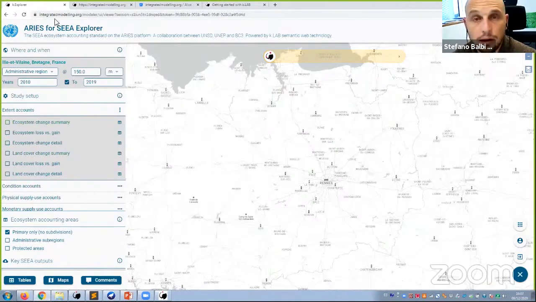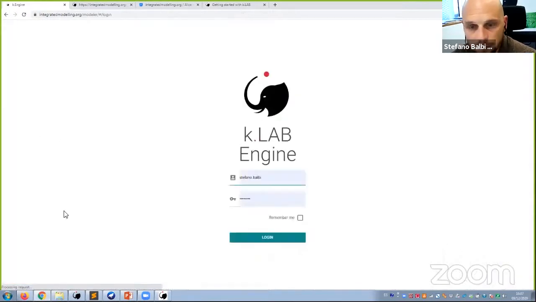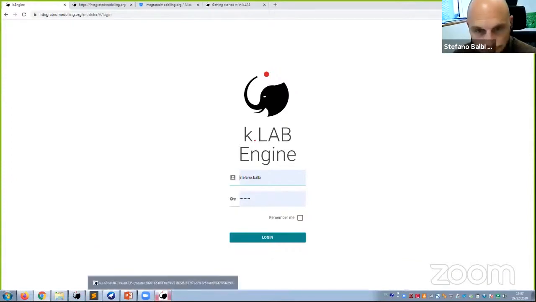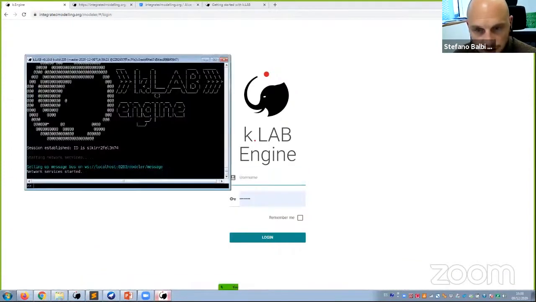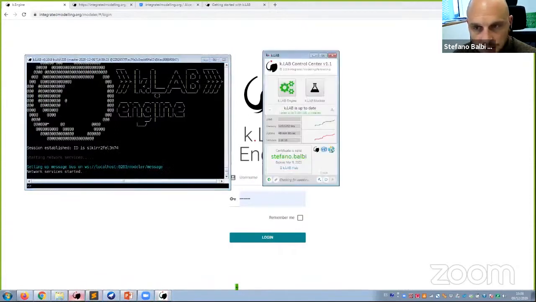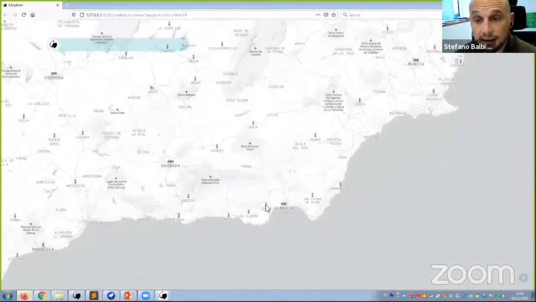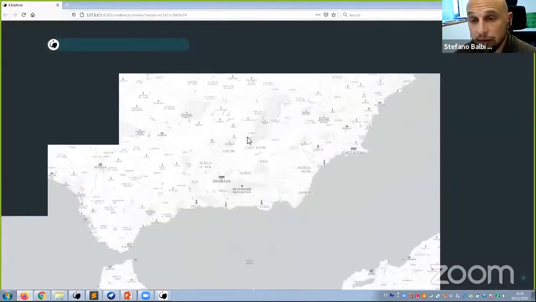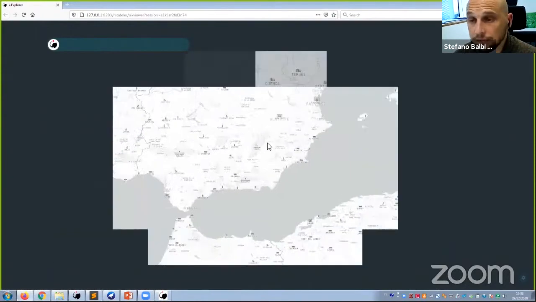I can stop here. I'm exiting the online engine now, because what I'm going to present from now on requires the software download. So remember that we were here. I had started the engine, and if I click on this, I can access the same K-Explorer user interface.